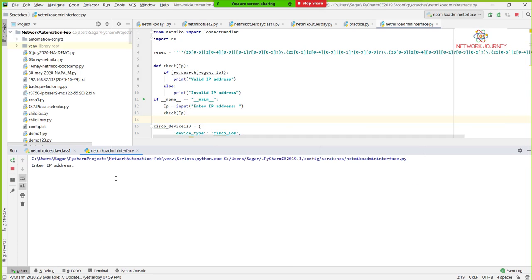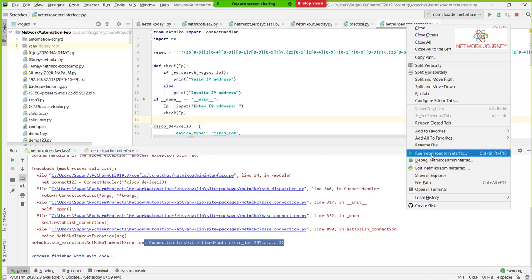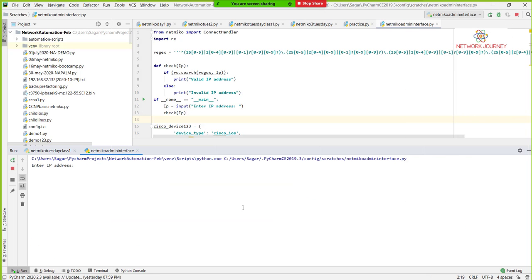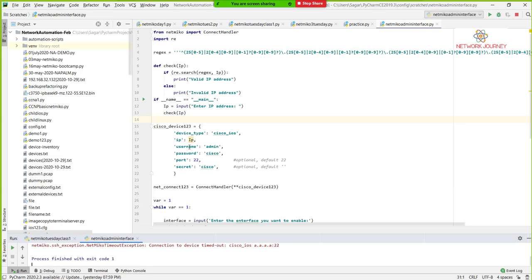It is asking me to enter the IP address. Let's go with some wrong IP. Okay, it says connection timed out. I need to be a little quick. Let's say A.A. Okay, so there is some mistake here. Let's see what is not well.